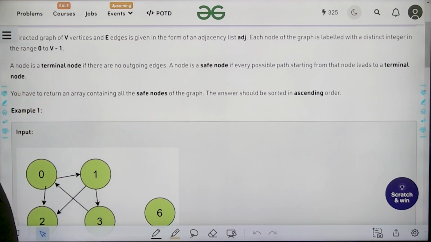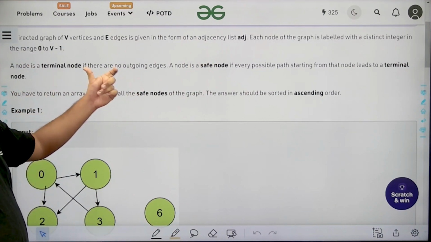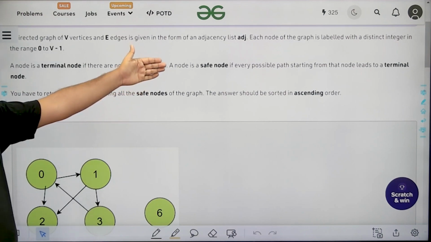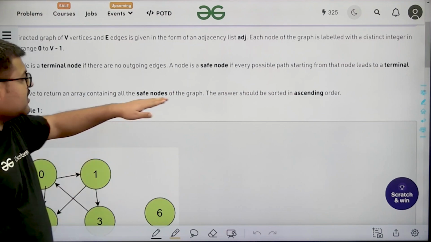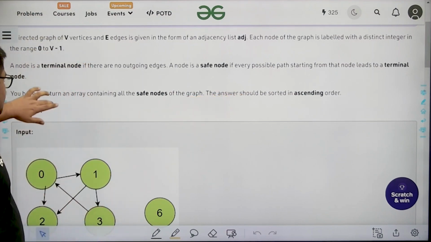You have to return an array containing all the safe nodes. So we have to return an array which has all the safe nodes, meaning the nodes in which every path leads to a terminal node. The array should be sorted in ascending order.